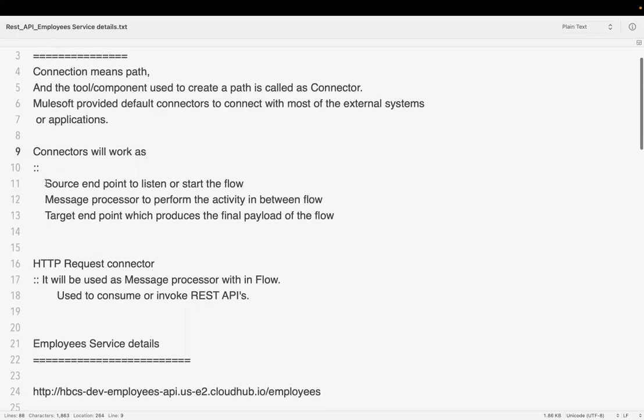Connectors will work as a source endpoint whenever we add the component at the start of the flow. It is going to trigger the message or event, and it will propagate through the flow. We can even use the connector as a message processor, which will be configured in between the flow to perform an operation or activity.